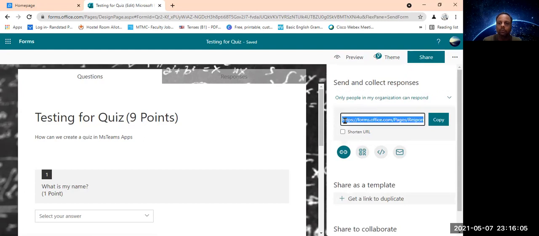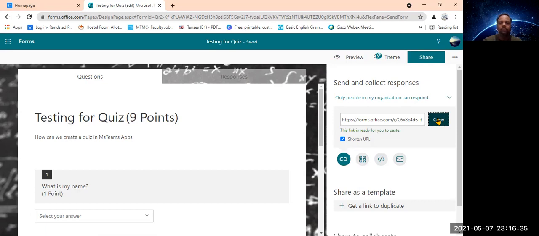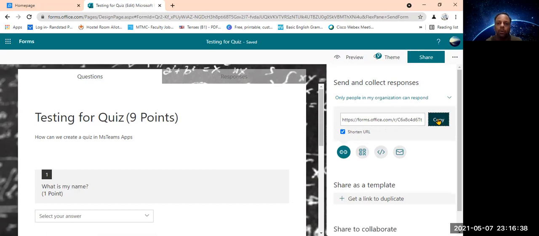Now, here, what you can see is the form link which can be used to take this particular quiz. You can see that this is a very long link, which doesn't look good, and it's not advisable to share such big links with anybody. So you have an option called shorten URL. The moment you click on shorten URL, your link gets shorter and you can go ahead and click on copy. So guys, the moment you click on copy, that means the link is copied by your system. You can paste it anywhere, guys.